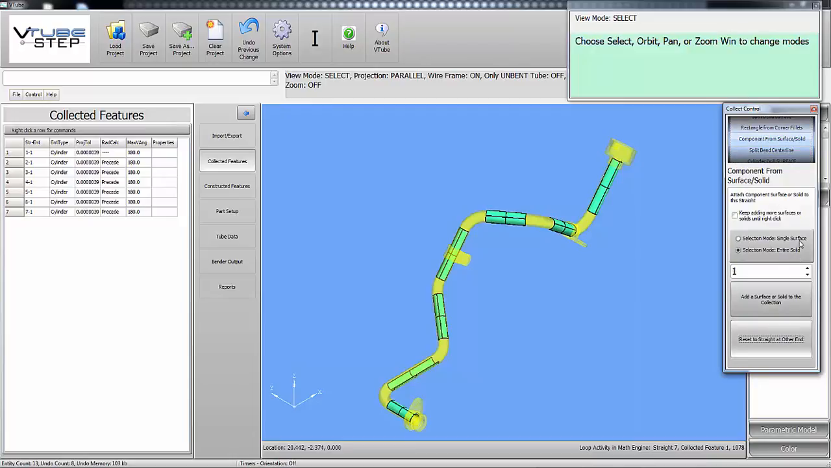Collect solids rather than surfaces, because in this case it's faster. We want to collect this entire solid, and this one, and this one. We also want to be careful to associate each one with the proper straight. So I'm going to start by setting this to straight 4, because 1, 2, 3, 4 is the straight that this bracket is associated with.